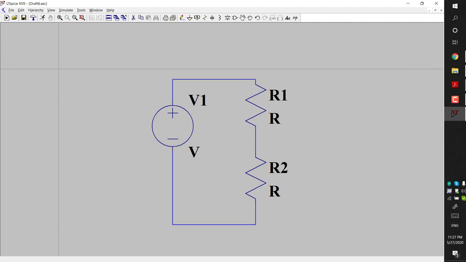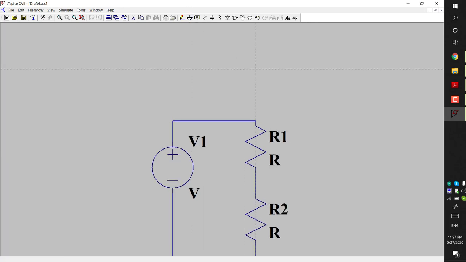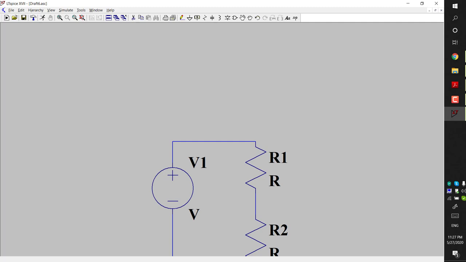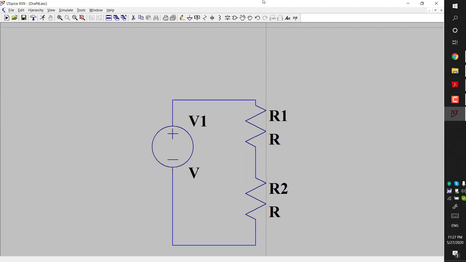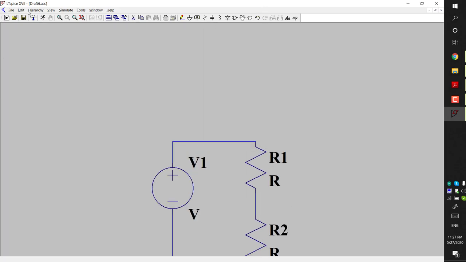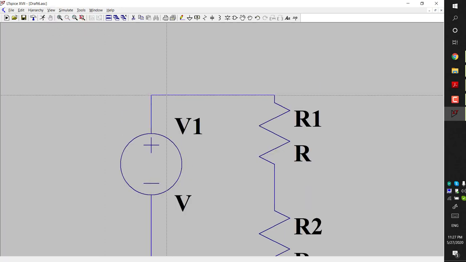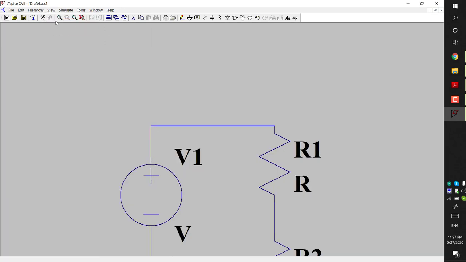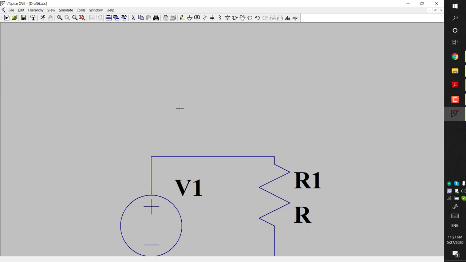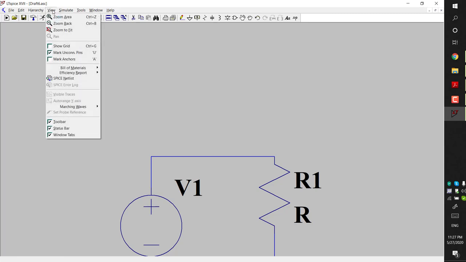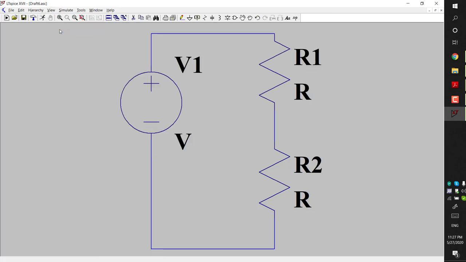If I want to fit the schematic, for example, if it is going down, or let's say it is going up, the way to do that is I can click on View, and I can click on Zoom to Fit, so it will fit the schematic. First, I had to cancel this by pressing the escape key. And then I go to View and Zoom to Fit. So it will fit the schematic on the screen.